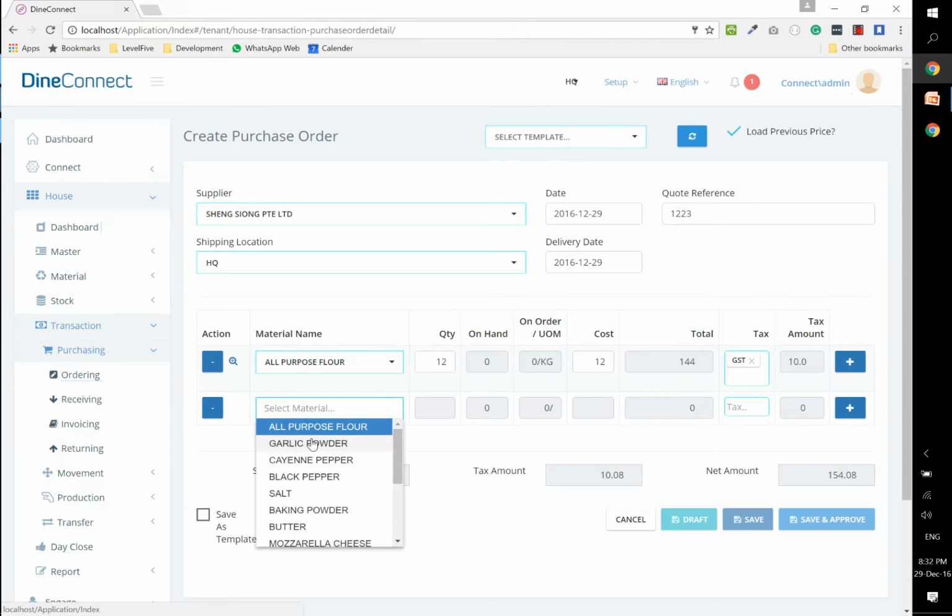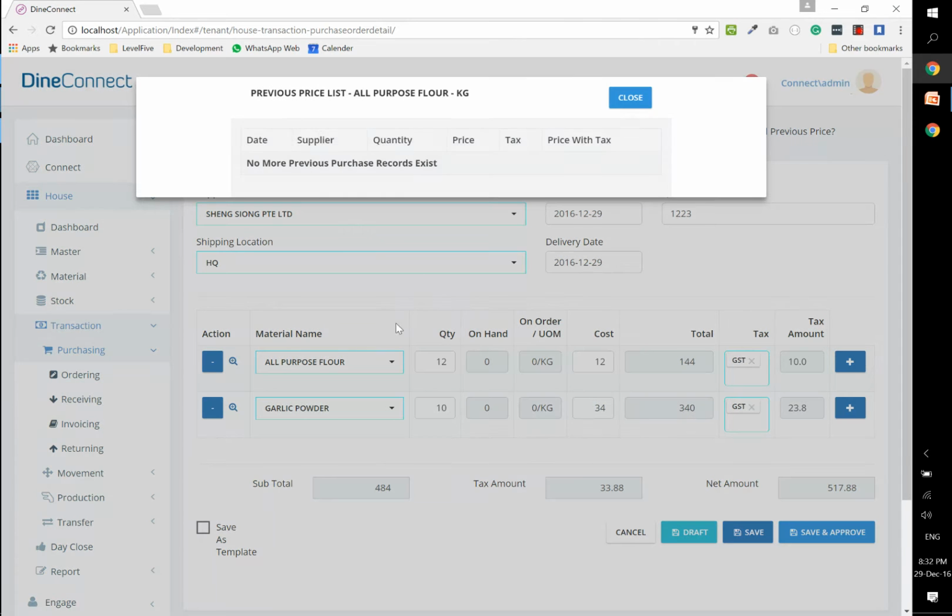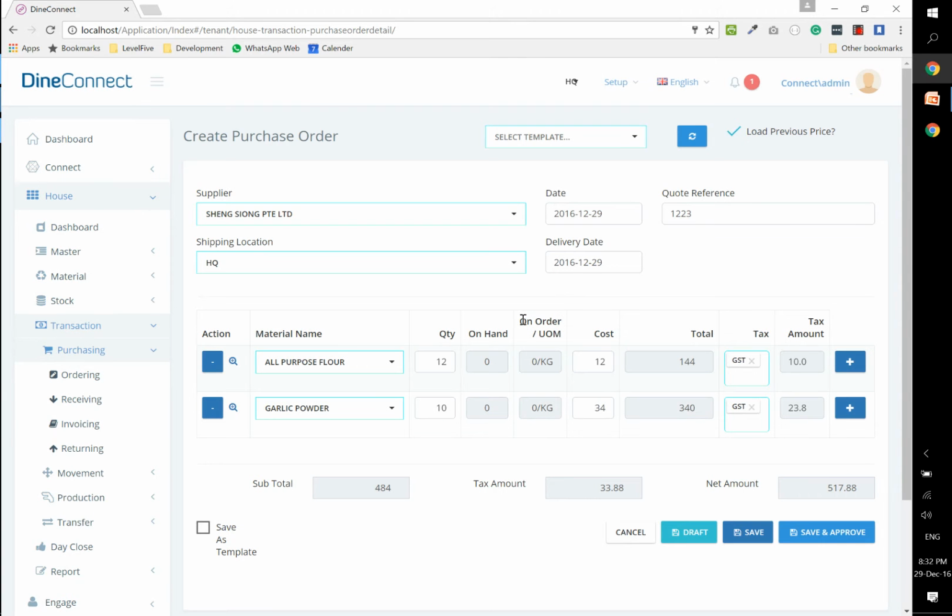I'm adding a few more materials, garlic powder, pen code. All your taxes will automatically come in because you can configure which materials have taxes with the supplier. And if you see here, there is on hand and on order. On hand is what you currently have in stock. At any moment, you can click on it and see whether there is a previous price list available for this particular product. And on order is nothing but a particular item which has already been ordered but not received. You can see that on screen while you're ordering itself.